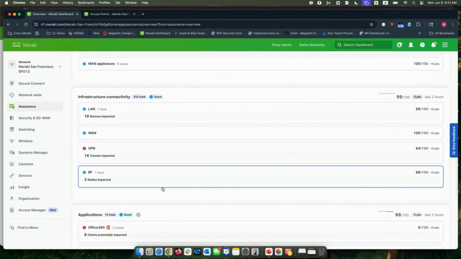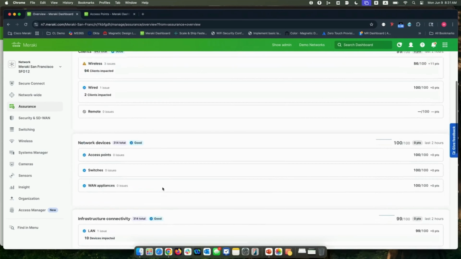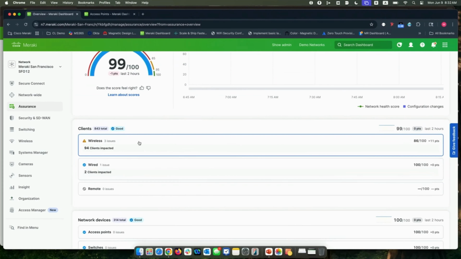And then RF, I will save it for the next topic because RF optimization, they have a lot to cover in this part. And then applications. So it's all good, yeah? But the point that I want to go over, maybe this one too, yeah?